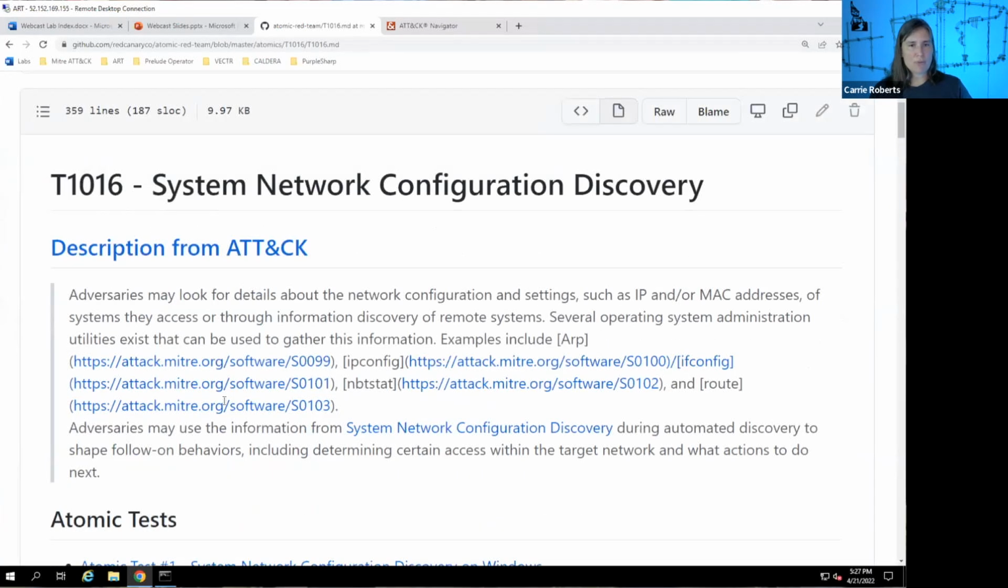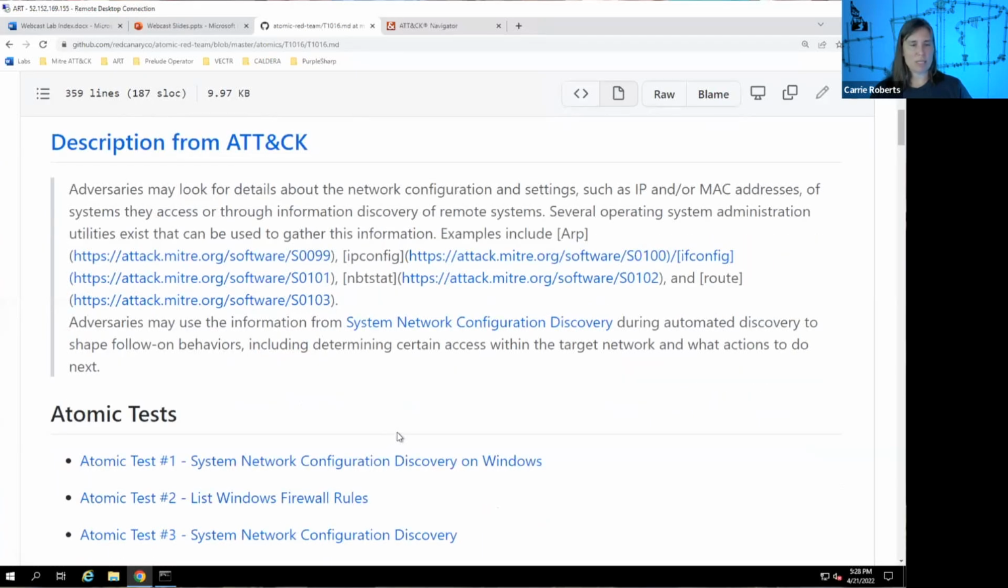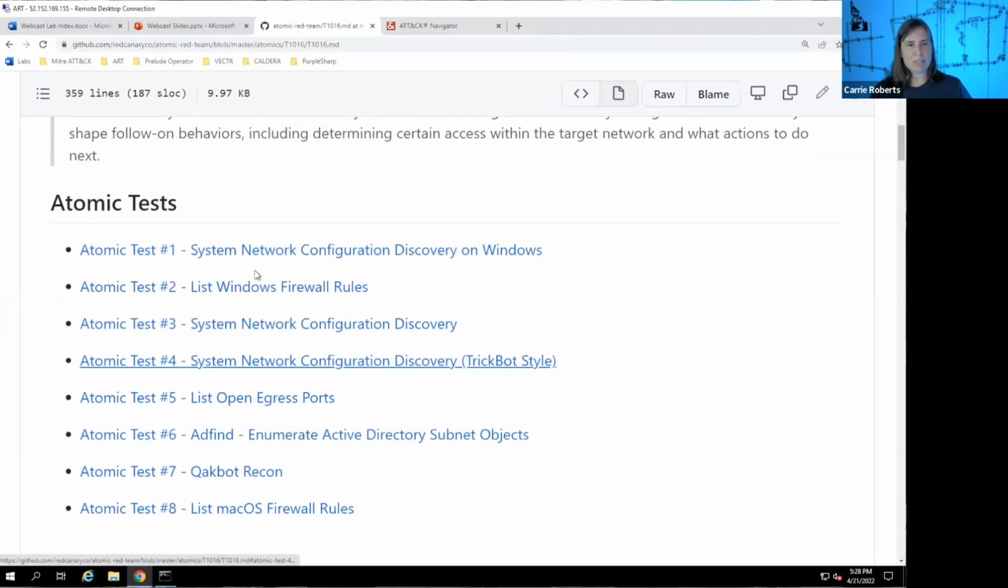In this markdown file, we see that T1016 is system network configuration discovery. That's the name of the technique as assigned by MITRE. And we actually have copied in the description from the MITRE ATT&CK website. It says adversaries may look for details as they orient themselves in the network. And then we have a list of the atomic tests. We can see right off the bat, there are 8 procedures written for this technique. And we don't have to scroll through that hard to read YAML, and we can jump to any of these.